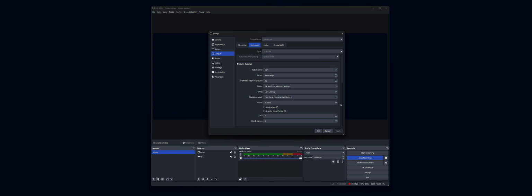When we scroll down here, there are a few settings that you also need to be aware of. One very important thing is the bitrate, which should be set to a high value, for example 80,000 kilobits per second, which warrants good video quality. If this is set to a low value, for example 10,000 or 20,000, then there will be noticeable downgrades of your video quality.